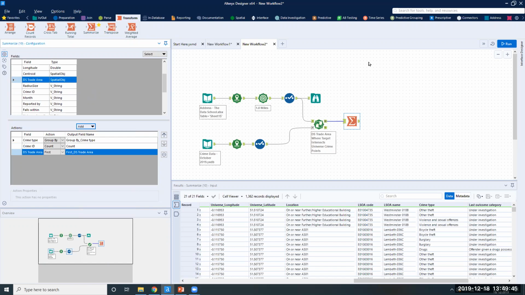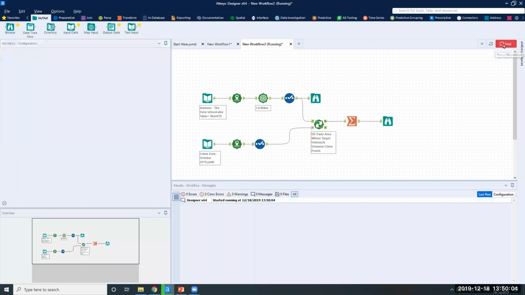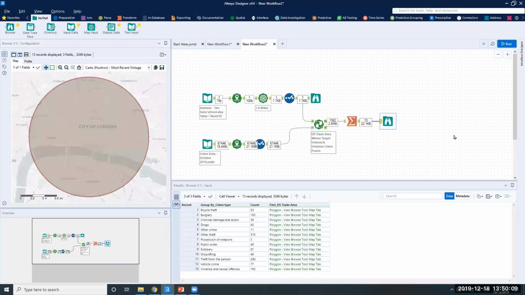So let's go to in out at the top and just add in a browse so we can see this properly. Click in out and click on the browse and drag this to the end of the summarize tool and hit run. So great, we've got our list of the most common crimes that happen in the area around the data school, the information lab, which is great. So let's go about sorting these again like we did before.